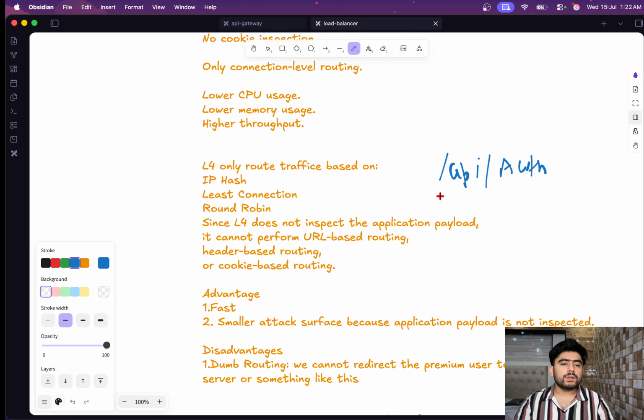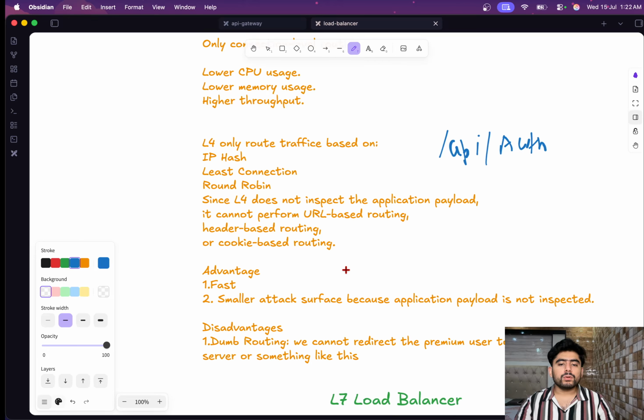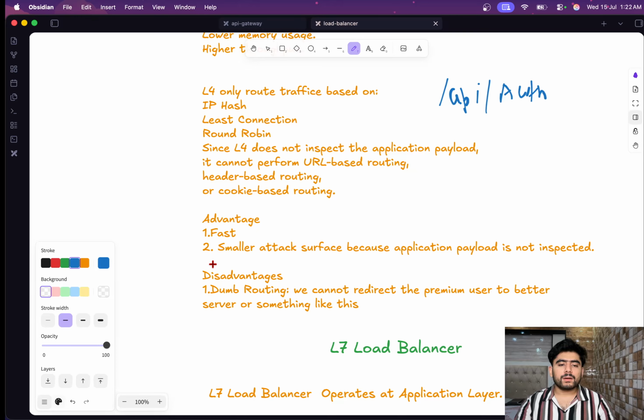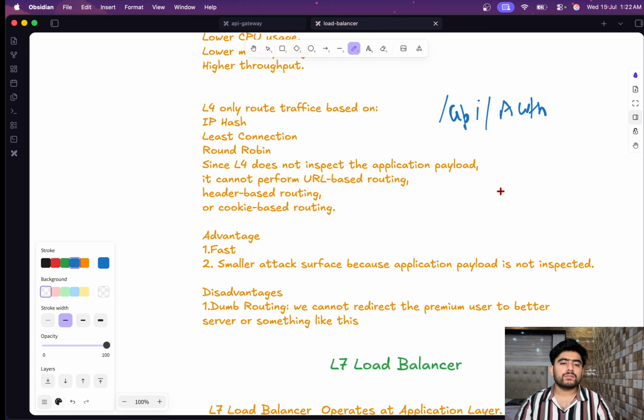So this can't be done by an L4 load balancer, because it doesn't know anything about the URL or cookies or anything. Due to this, it becomes very fast, since it doesn't have to inspect anything. It also has a smaller attack surface, because the application payload is not inspected.